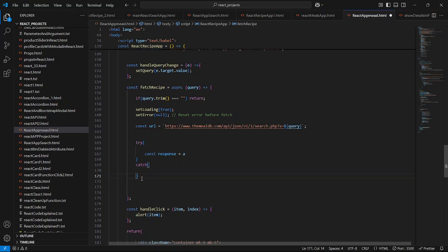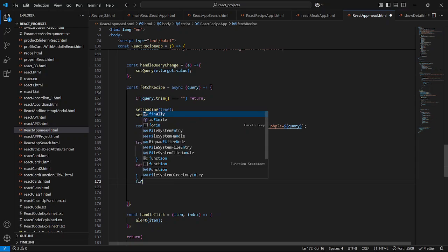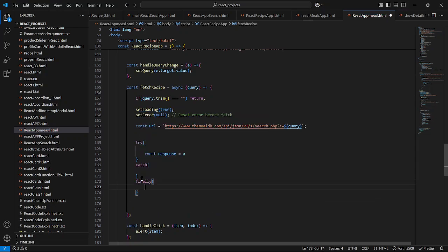Okay, it has another block called finally. So here we will use the finally block also. This finally block of code will run no matter what the outcome of this try catch block is. No matter what the outcome is, this finally block will execute. That's why it is named finally.